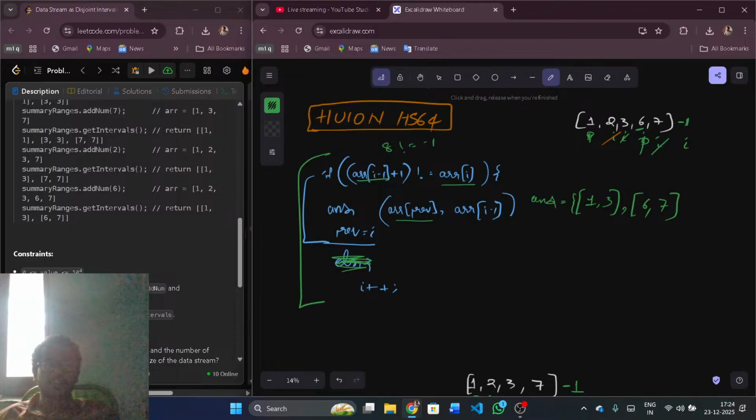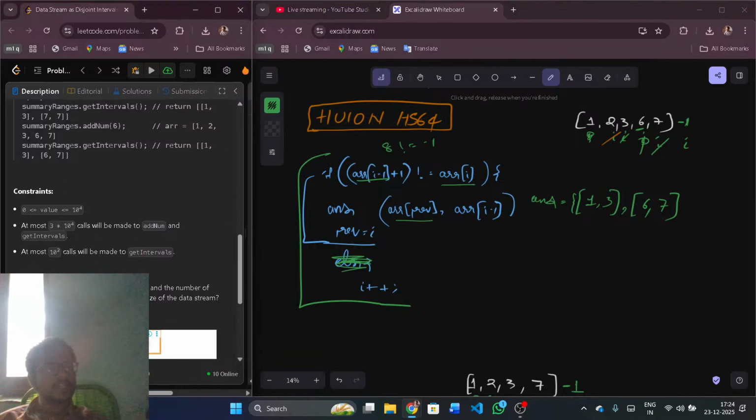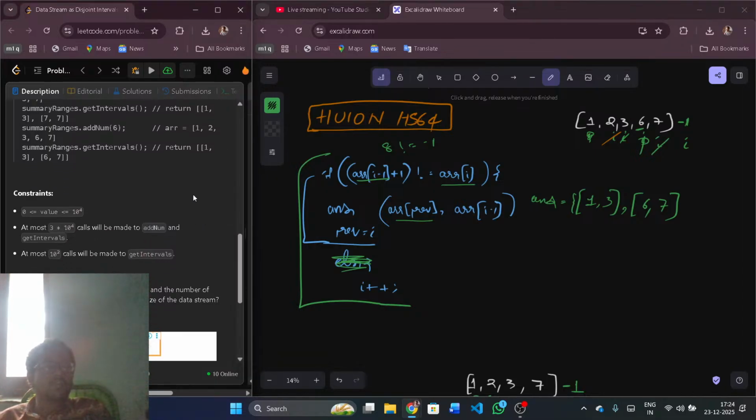Yes, this one works. I think at most 3 calls are made to add num and get intervals. Okay, 3 into 10 power 4, the constants. What if there are lots of merges and the number of intervals is small compared to the size of the data stream?